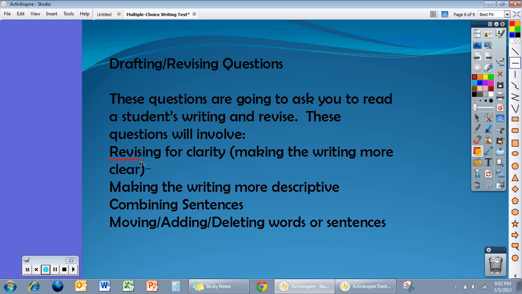They're going to ask you to revise for clarity. That means making the writing more clear. They're going to ask you to make the writing more descriptive. Now for these kinds of questions, you want to think about your sensory details. You want to think about your imagery, similes and metaphors, anything that is much more descriptive than what the student already has written. They're going to ask you to combine sentences.